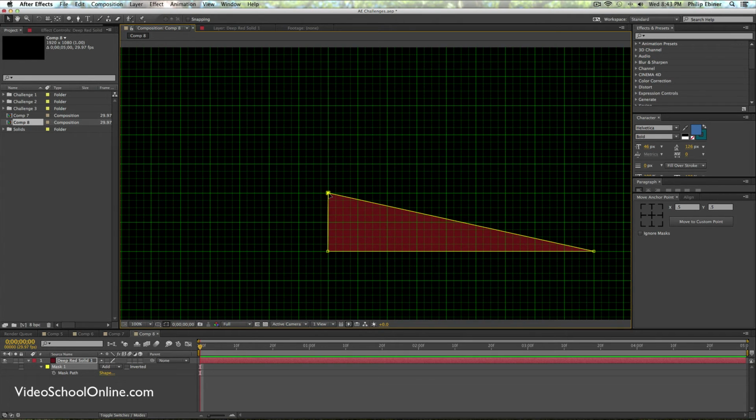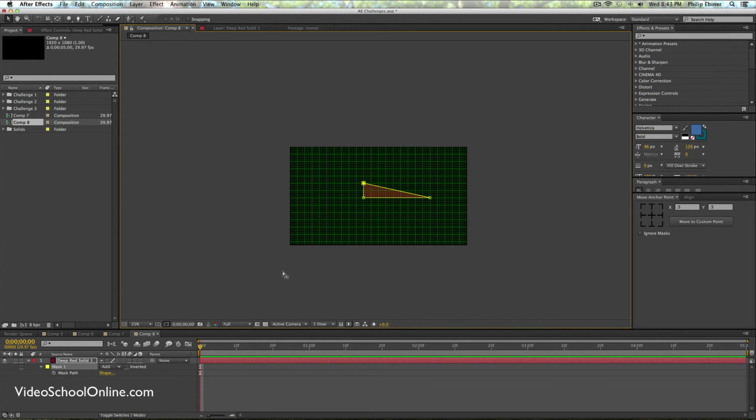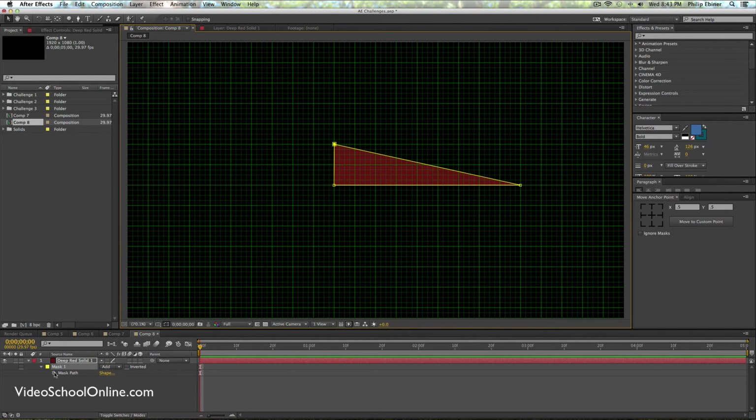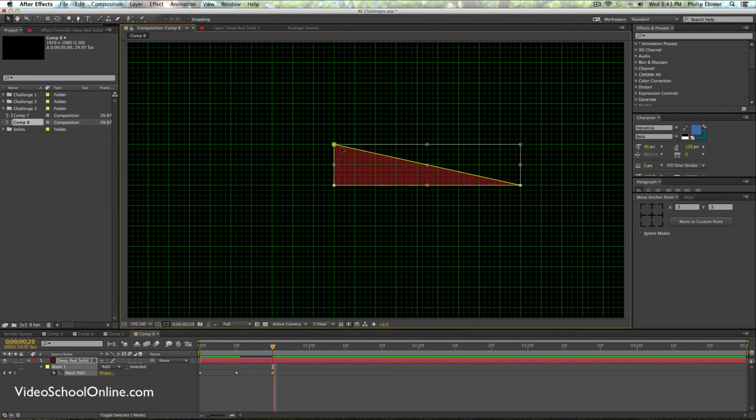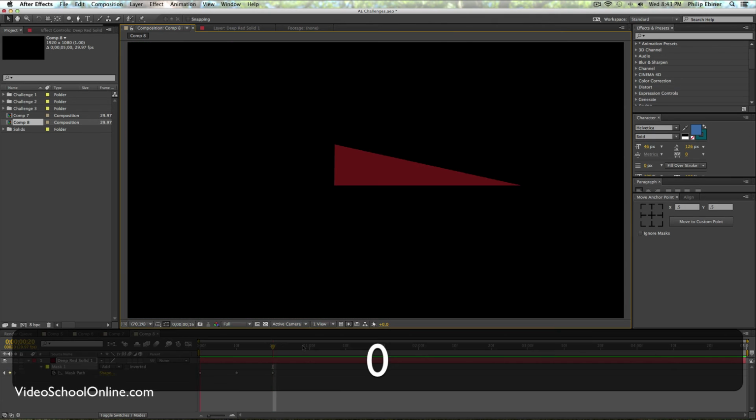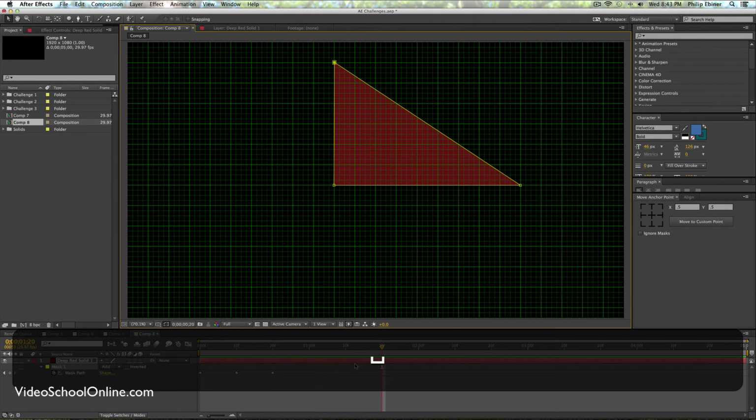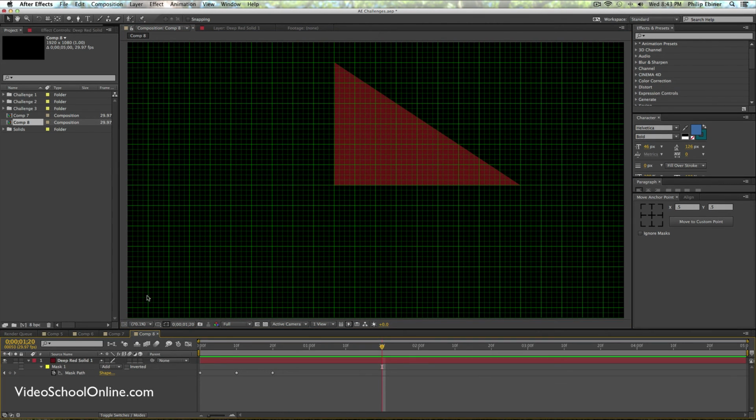And then you can even animate these points. So say I wanted to change it. So I'm just going to set a mask path animation here, then move forward and repeat that keyframe, and then animate it to something like this. That's kind of cool. Anyways, we're getting too far ahead of ourselves.